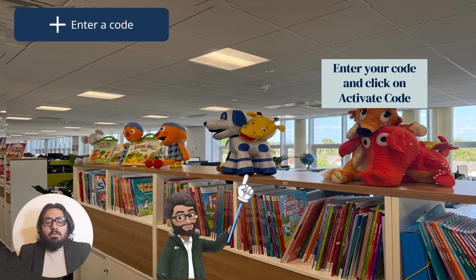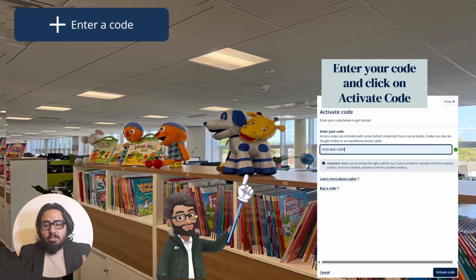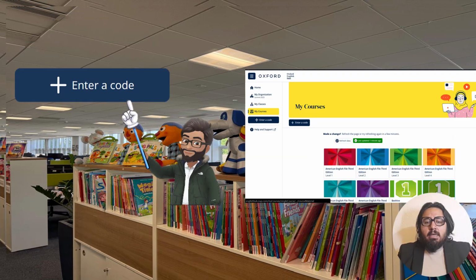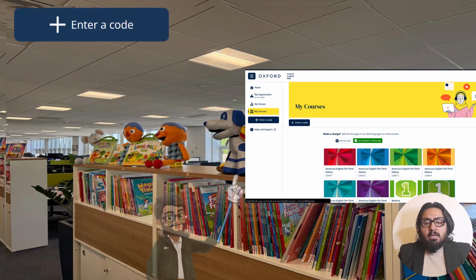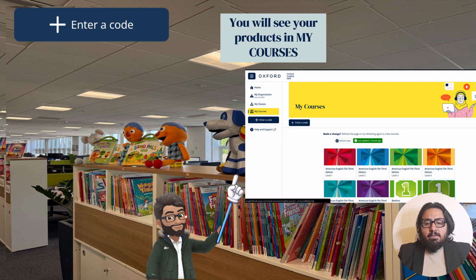Later on, you need to enter your code and click on activate code, which is this, okay? You're going to write your code and just at the very last part of this process, you're going to see something like this. Okay, you're going to see all your products in my courses section.